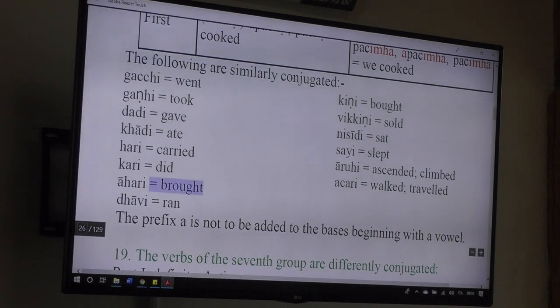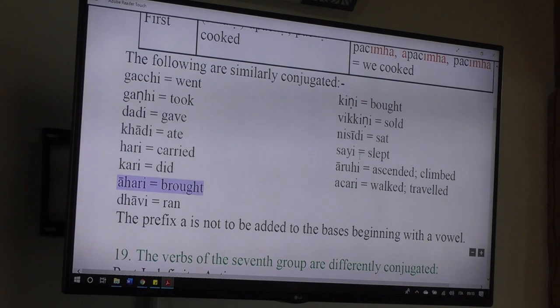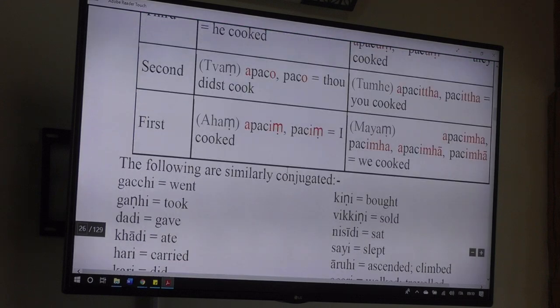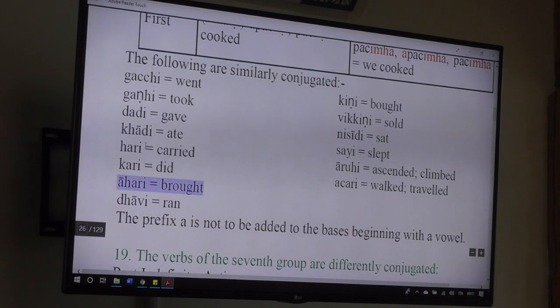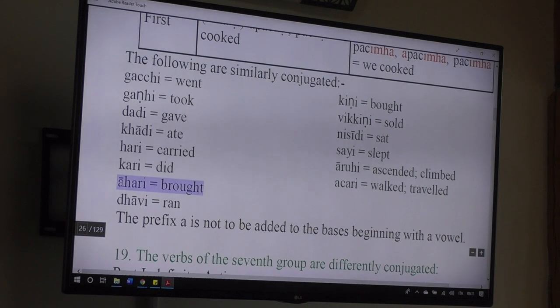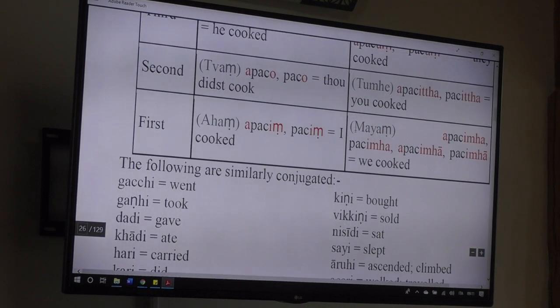There are some that's sort of. So ahari is brought, but what if you were to use hari? Hari, carried. You would not put a vowel before that? No. Because then it would get brought. It's a long A, not short. Yeah, but with hari, you just don't put a vowel on it? You can. Because here it's long A, and these ones are short.